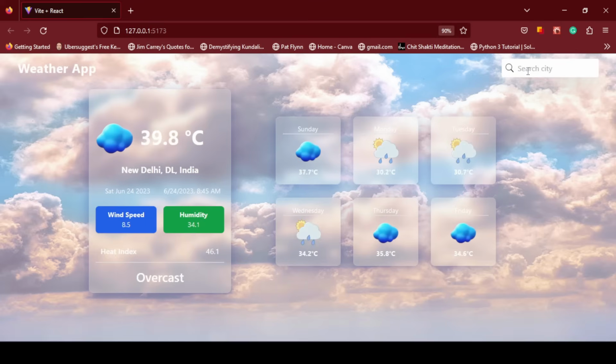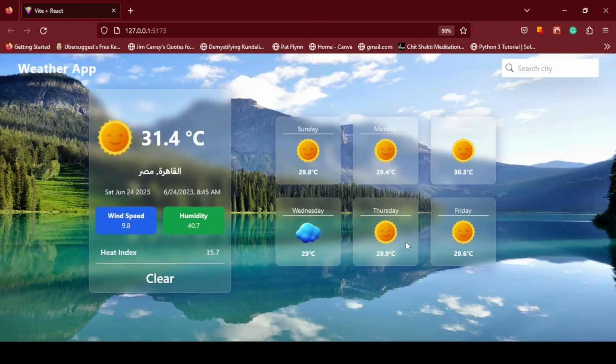And let's just search for Cairo, Egypt. And as we can see, it is sunny there. Overall, it is looking good. The one thing that we are missing here is the units for the humidity and the wind speed. So let's just define them.